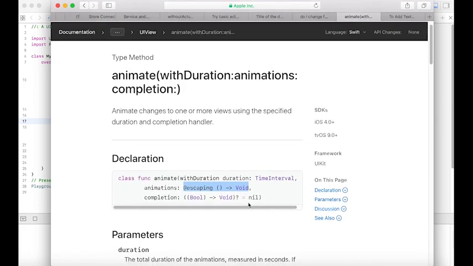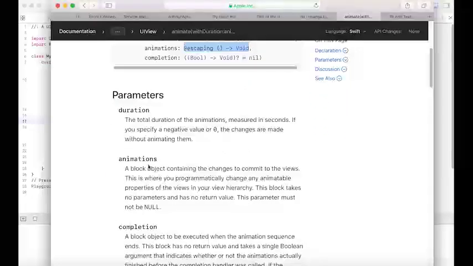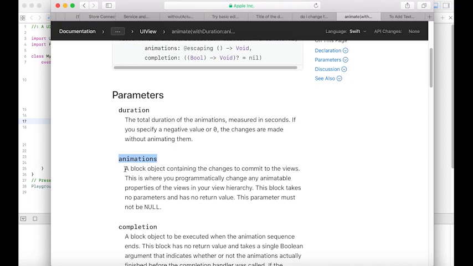We're not going to get too far into blocks. I'll show you one. It's a one-liner. It's simple. I'll show you where to put one. That's this animations parameter, and as Apple says, it's a block object containing the changes to commit to the views. In other words, we're going to change something in order to animate. You can't animate something static.